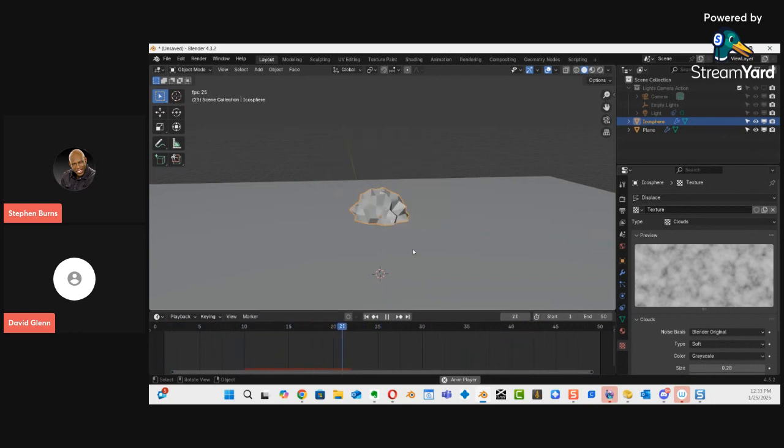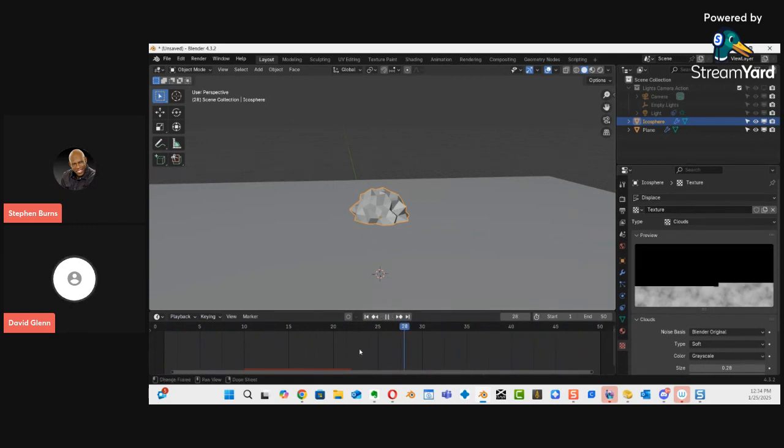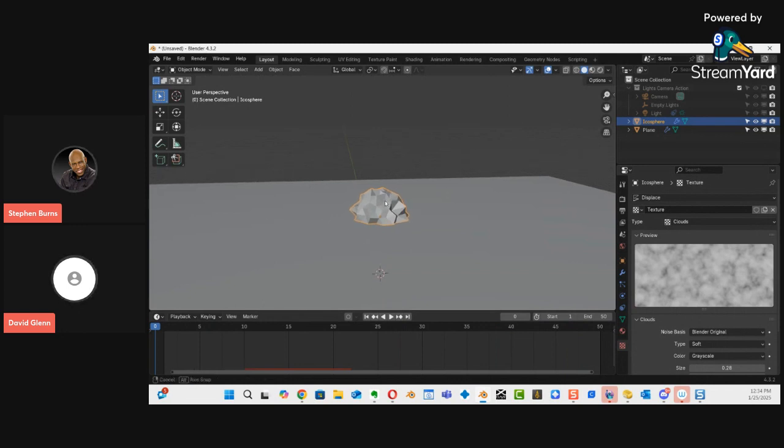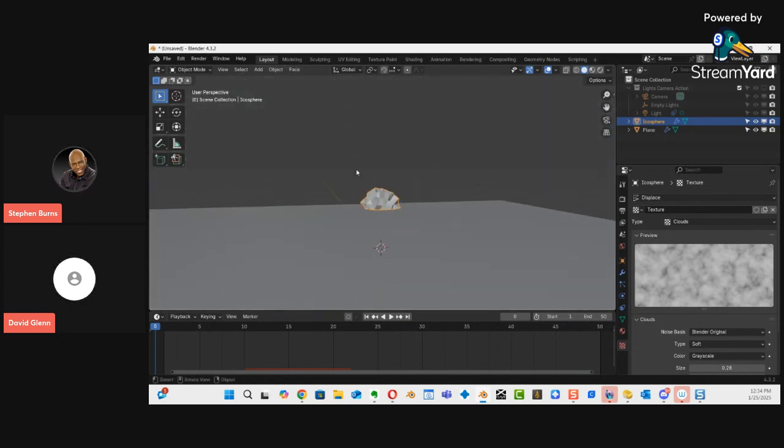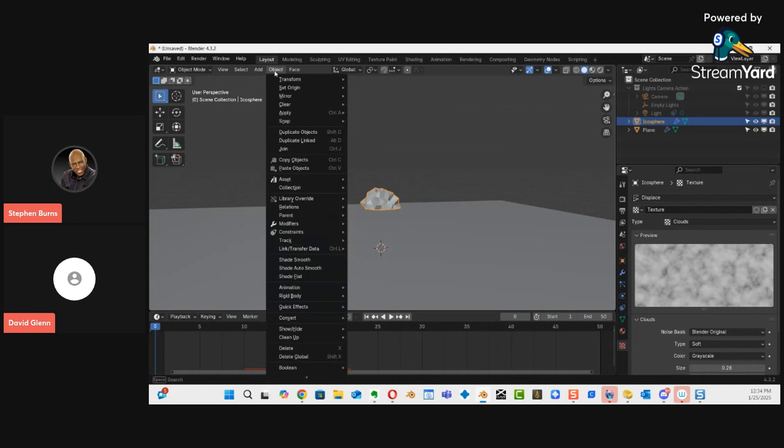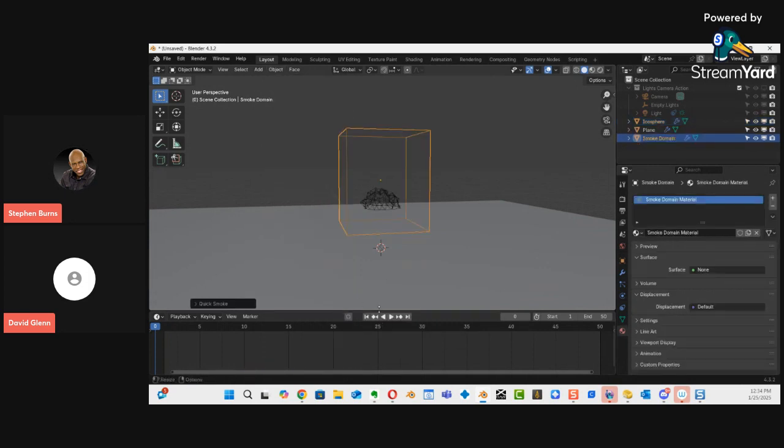So with the particle selected, I'm going to stop it. Let me just kind of stop it here. And with that particle selected, we're going to go to our object menu, quick effects, quick smoke. There it is. Boom. Yeah, there's your mushroom cloud.